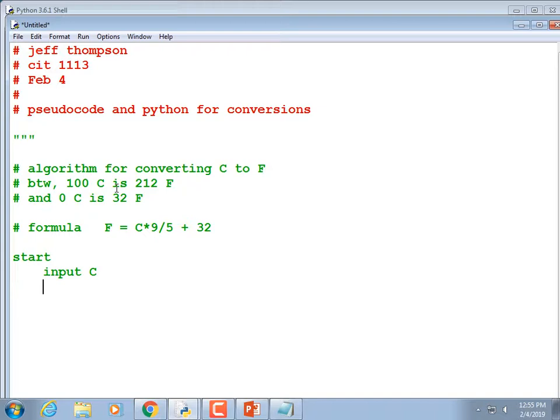All right, we're going to input C, and then we're going to calculate F. So set F equal C times 9 divided by 5. Some people say 1.8. Same thing, right? Plus 32. And then output F. Stop.